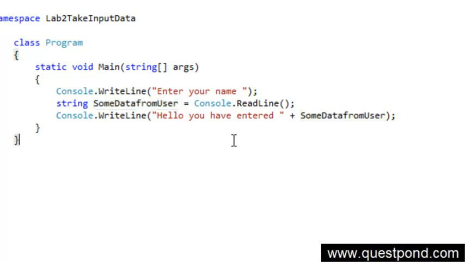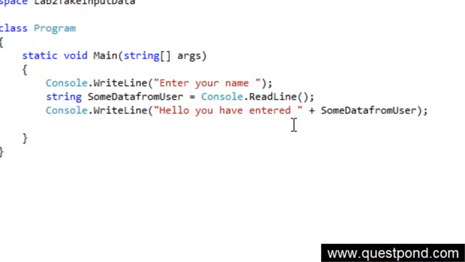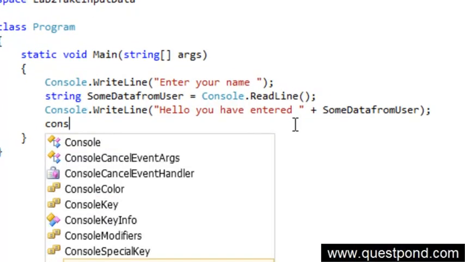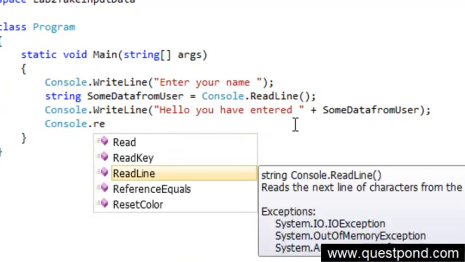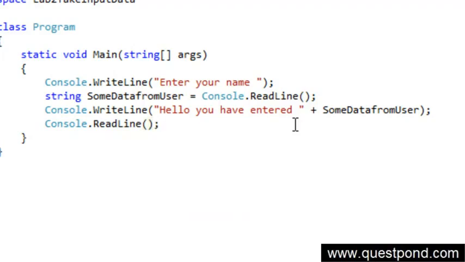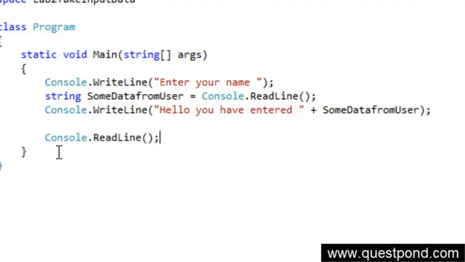So I'll do a control F5 here, but before I do that, after this console.writeLine, I would like to do a read line here, so that the program does not finish. Or else, if I put something here and press enter, the program will straightaway go off. So this small line here will ensure that our program is still running and we can see the output. Let me do a control F5 here.